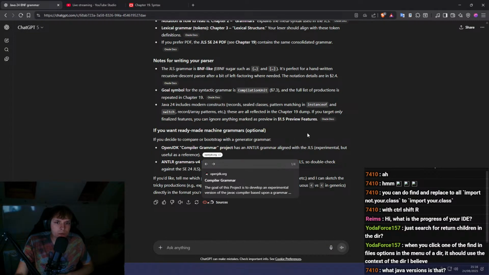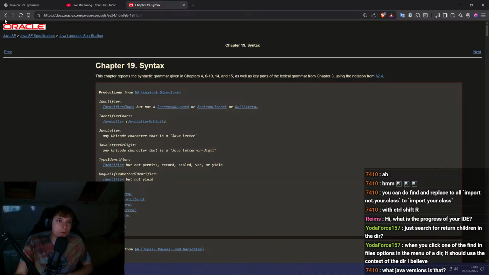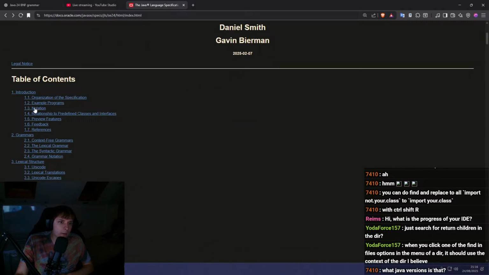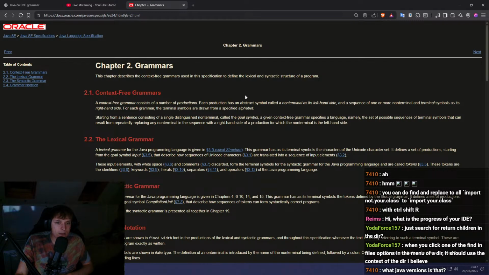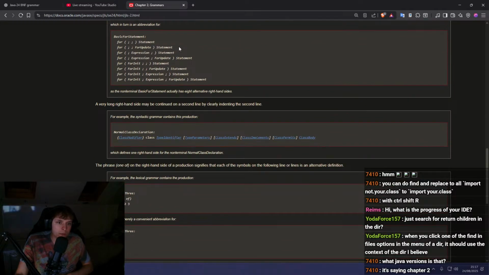It's saying chapter 2? No, it's not saying chapter 2. It's saying chapter 19. I mean, chapter 2 explains the notation. Look, if I look at chapter 2, yes, this is the grammars, but it's not the grammar, right?